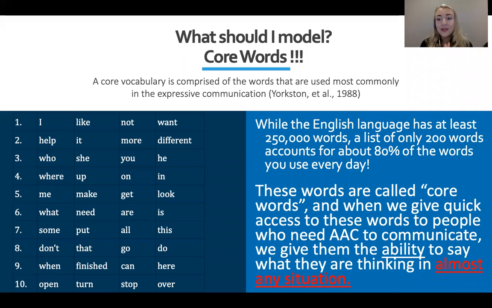So what should we model? What should we teach the client? We should teach them core words. Well, what are core words? Think of it as the core in your body. The core in our body supports our spine, our back. It keeps us strong. If you have a strong core, you can do a lot more intense exercises. So think of it as the core in your body. It supports everything. And that's the same for our AAC users. The core vocabulary gives them the foundation that they need for their language to grow.